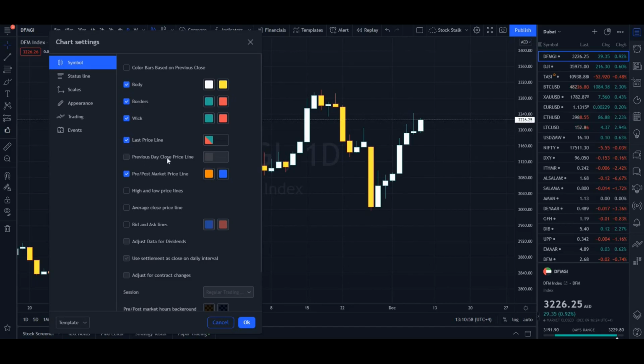This option is not activated for DFM. This option is also not valid for DFM. As you can see, if I check or uncheck, nothing happens.